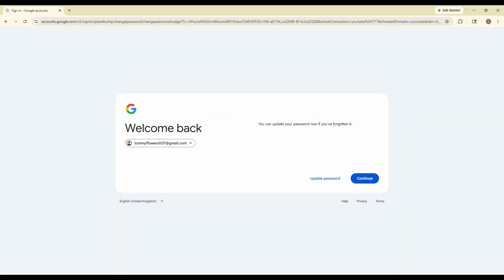In some cases, Google may offer backup codes. If you previously saved your backup codes, enter one of them exactly as shown. Backup codes are especially useful when you don't have access to your phone number.